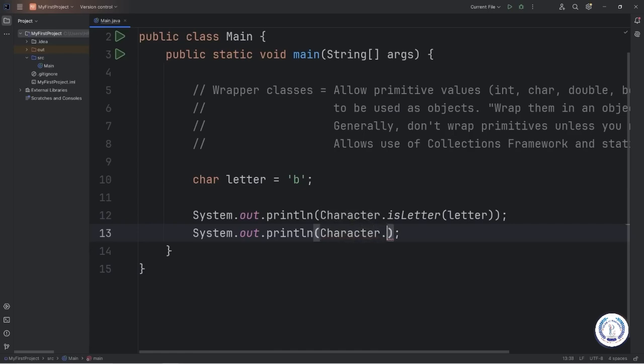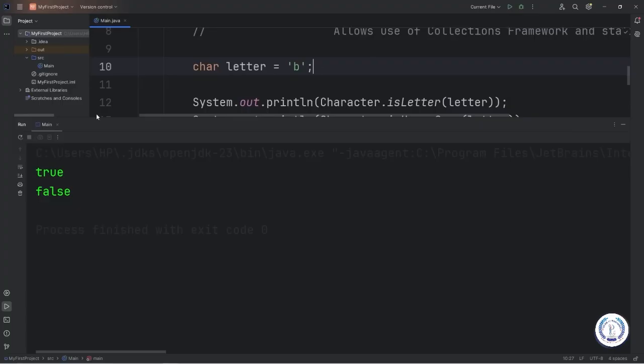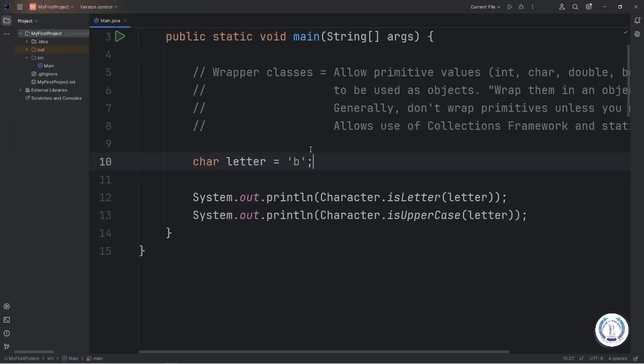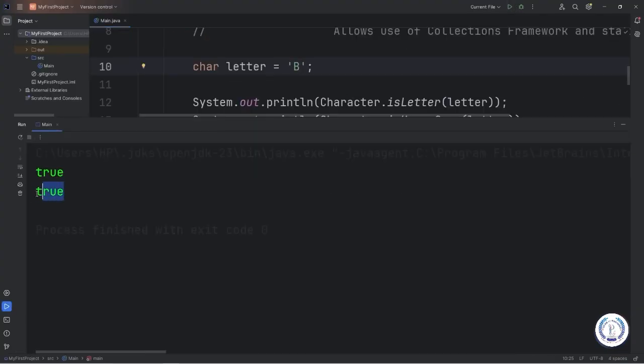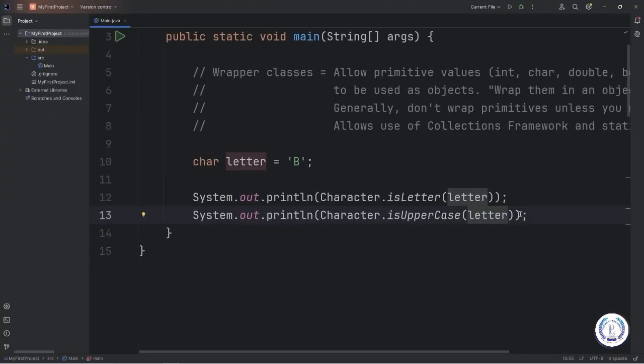Character is uppercase, and then pass in our letter. Is it uppercase? Currently it isn't. That is false. But if it were uppercase, that returns true. Some of these utility methods of the character wrapper class would be great for verifying user input, like a username or a password.